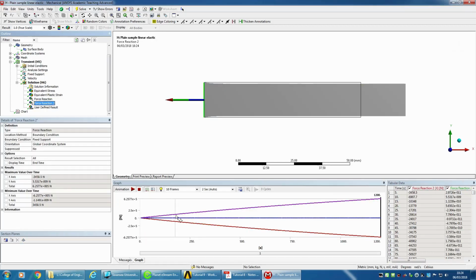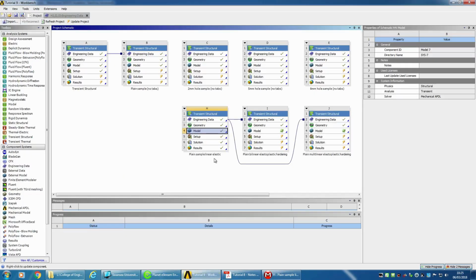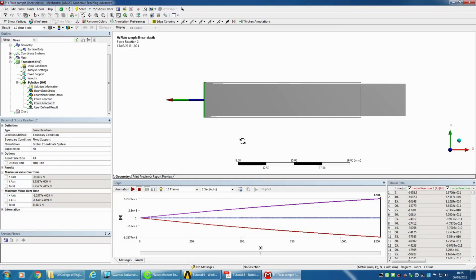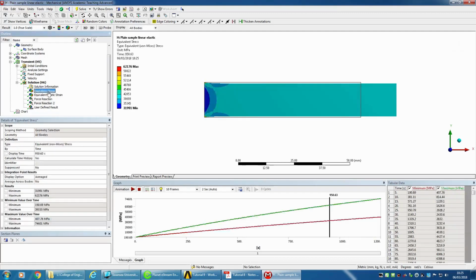Basically, it's gone to the yield point, but it doesn't even know there's a yield point, and it just keeps on going. So it's just deforming like a rubber band. But the stresses are defined, and they go up high because they're all defined by the properties we put in for Young's modulus and Poisson's ratio.